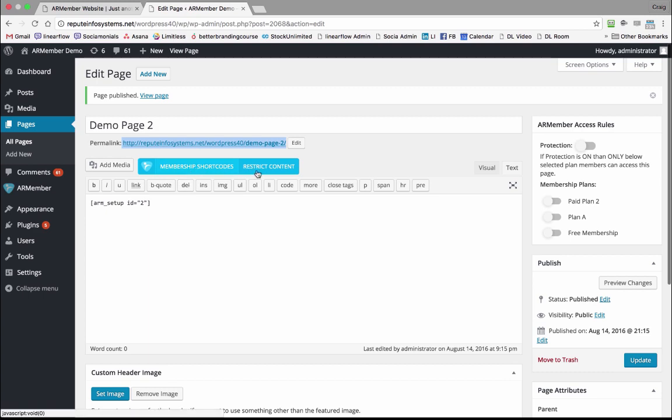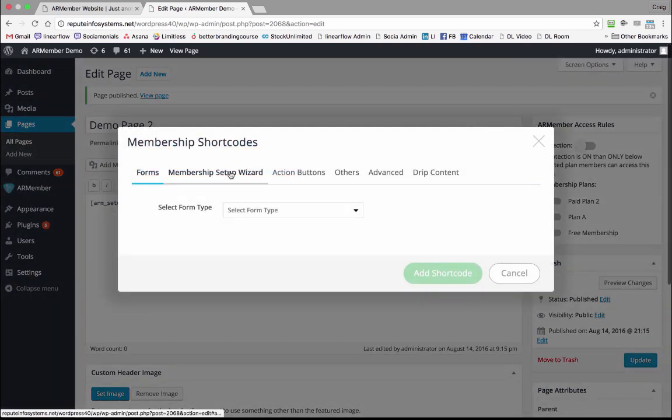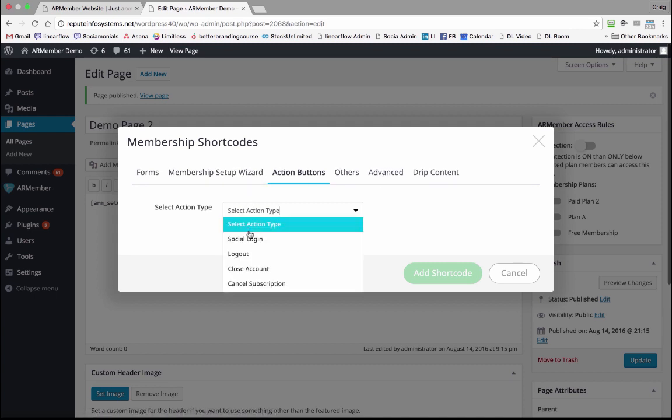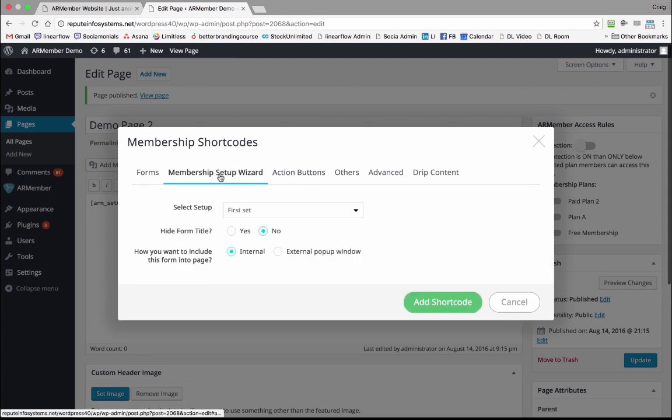Once we're in here, I wanted to show you a couple of the other features. So membership shortcodes, I can add very specific shortcodes for things like action buttons, drip content. You can manage all of those from here. Social logins, membership setup wizard.